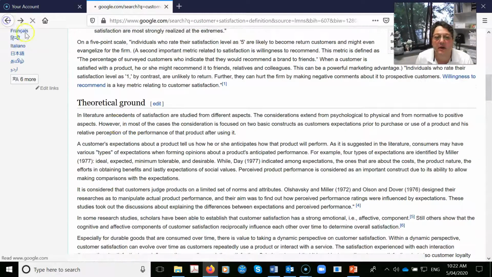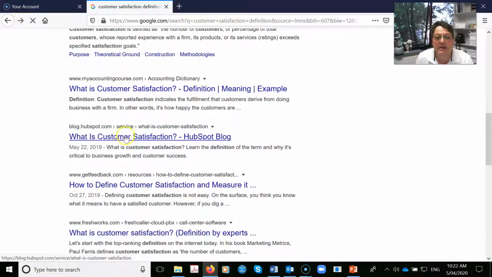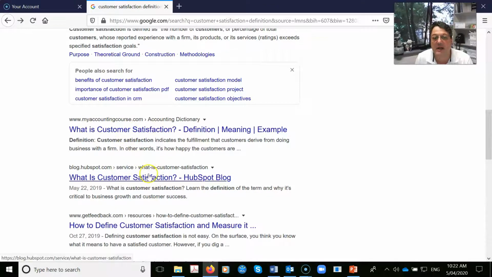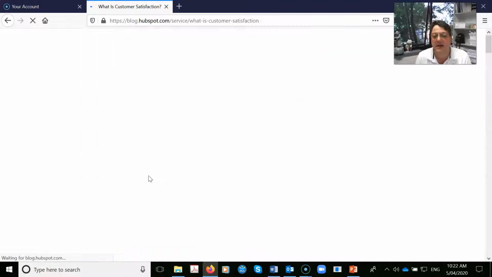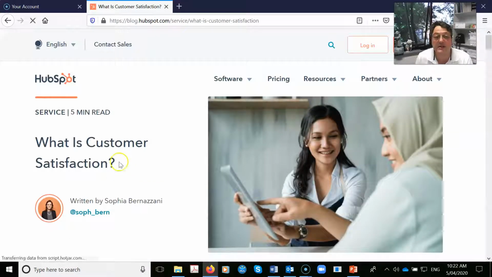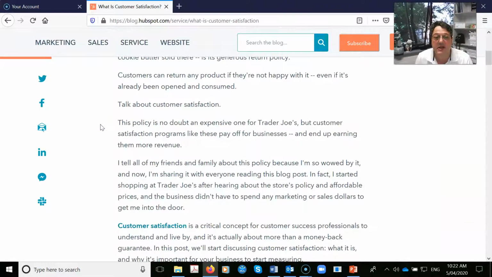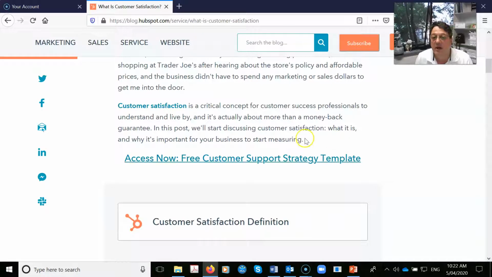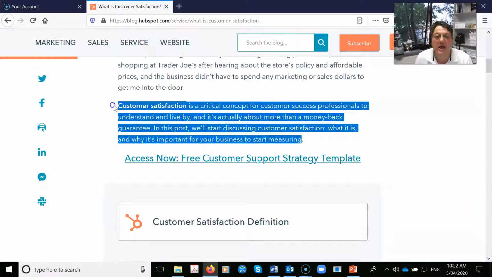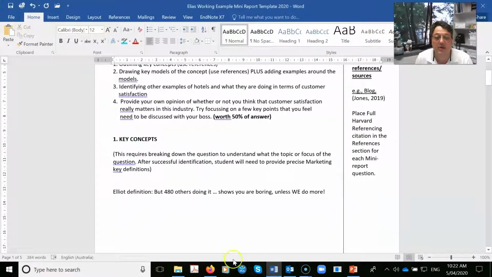So very much one thing is HubSpot's a great, really one of the best online digital marketing companies out. I like a lot of their stuff. So you've got a 5-minute read here of what is customer satisfaction. Right, guys, I would literally go copy back to your Word document. Right, Control V.